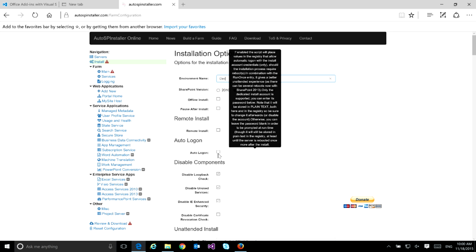Auto log on. Sometimes during the install process, your server needs a reboot, and then you have to log in, and then again the process will start. So you can give an auto log on so that the server will do the reboot and again log in using your credentials as an administrator, and again start the process where it left.